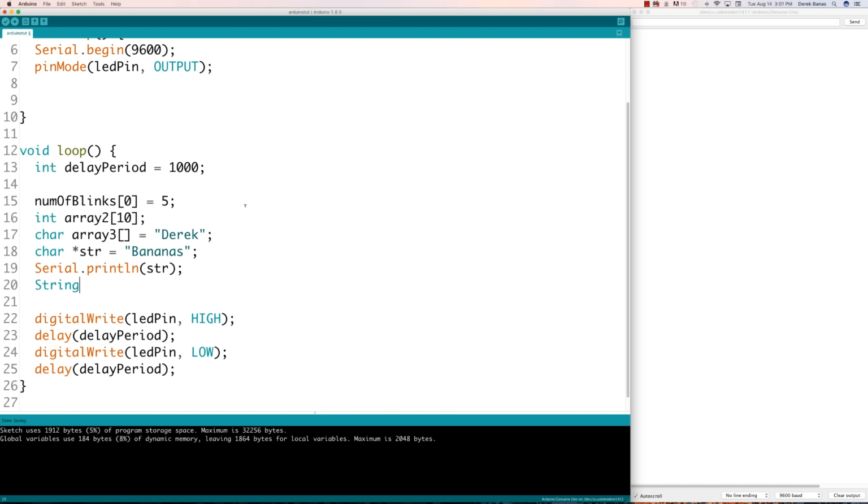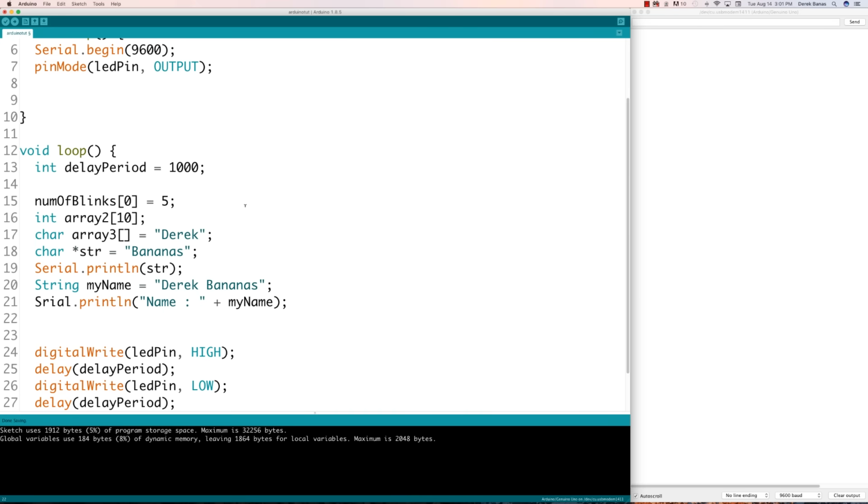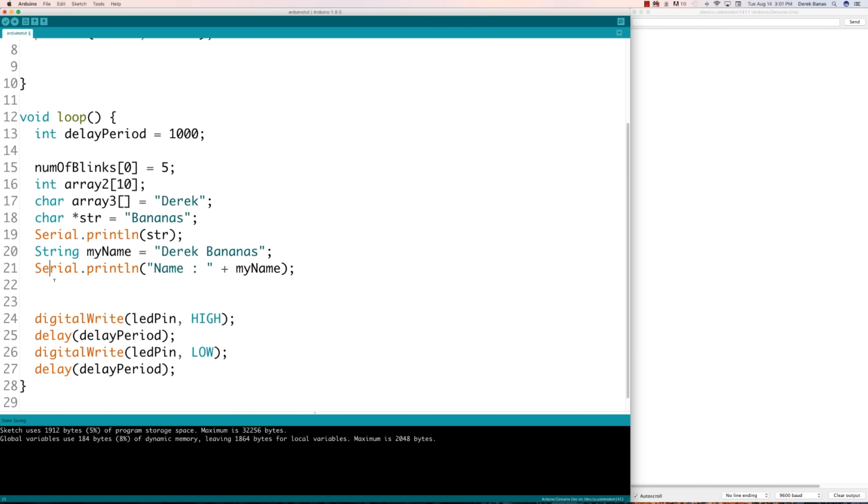You can also define just a regular old string like this. So my name is equal to, and I can type in my name. There it is. You're going to be able to combine strings. So serial, once again, print line. You're not able to do this with non-strings, but you can do it if you're working with 2 strings. So I'll say name, and then you put a plus sign inside of there, and whatever the name of the other string is. What else can we do? Make sure you spell serial correctly.